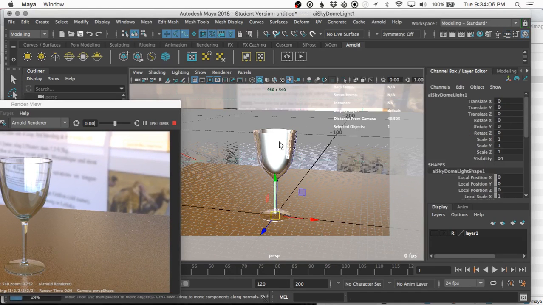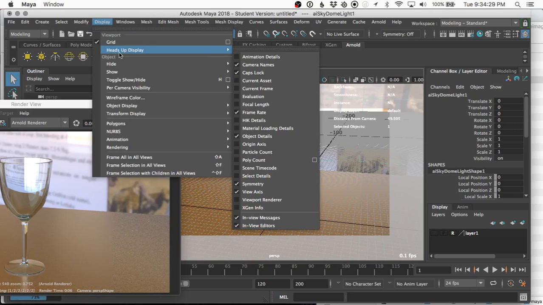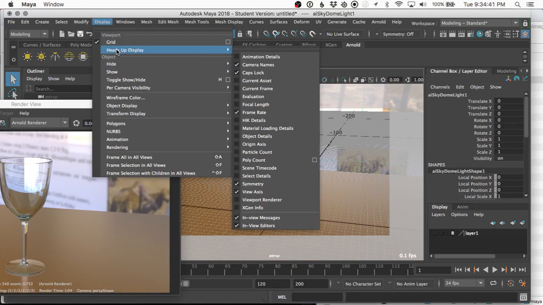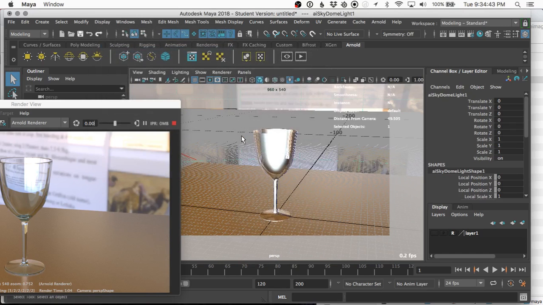So if I select this glass, I'm going to hit Q so that I don't accidentally move it around. It says distance from camera is 49.505. And that's awesome. So now I know how far away the glass is, right? The reason this shows up here is because my heads-up display over here has object details. See, if I turn that off, hey, where'd they go? It's okay, they didn't go anywhere. They're right here.